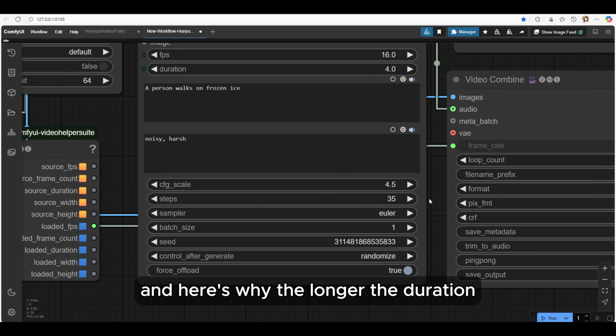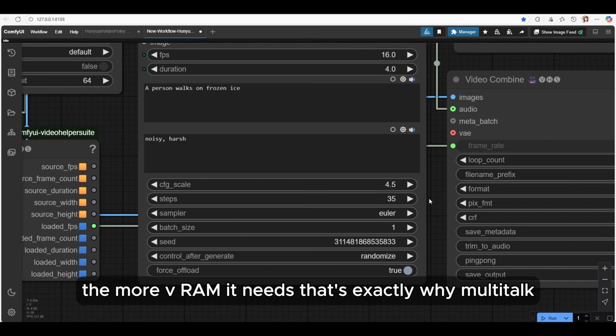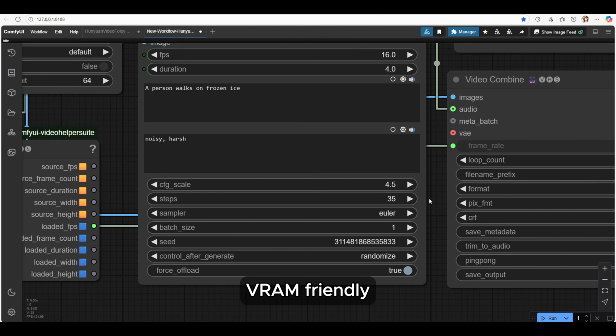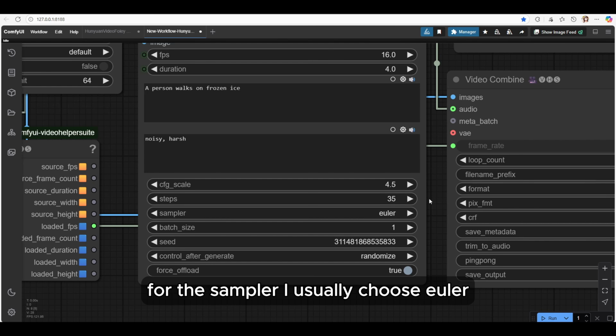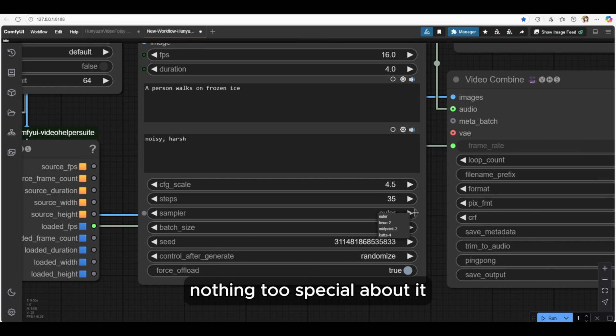And here's why. The longer the duration, the more VRAM it needs. That's exactly why multi-talk and infinite talk aren't low VRAM friendly. You'll either crash or end up waiting forever. For the sampler, I usually choose Euler. Nothing too special about it. As for the seed, don't worry, I'll teach you how to use it later.